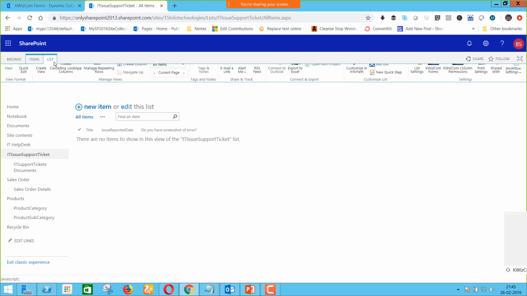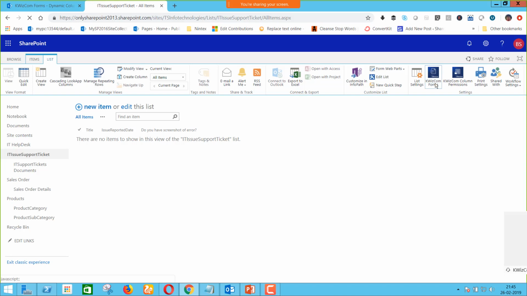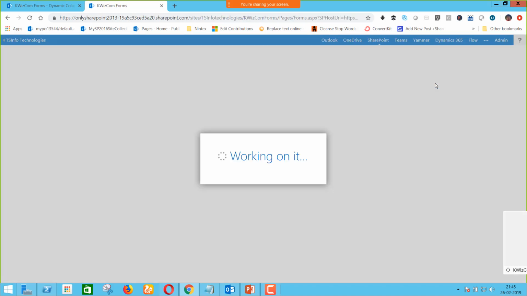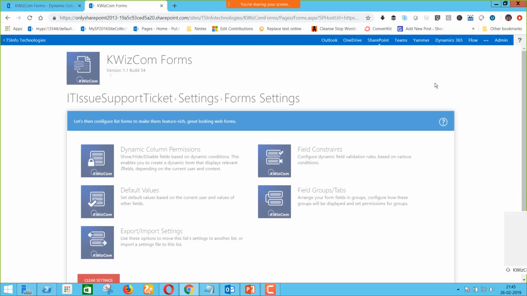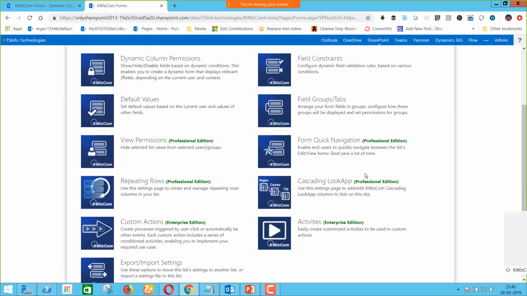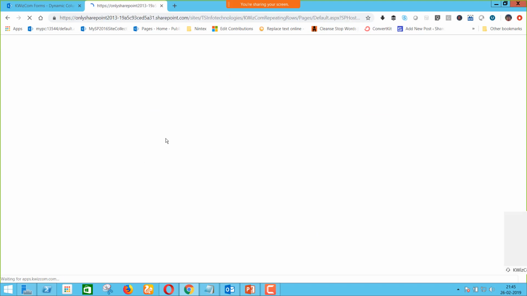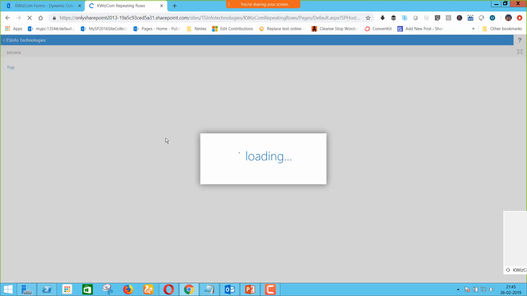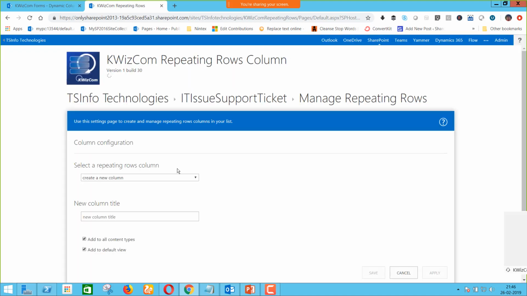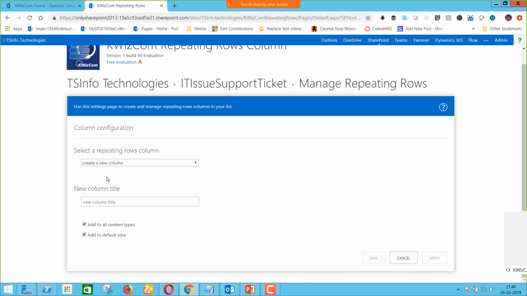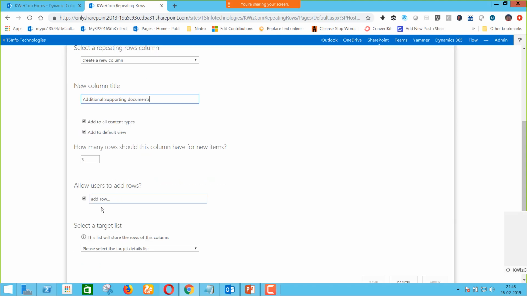repeating rows. So go to the list and then QuickCom forms. And this time there is an app available which is known as repeating rows. So if you see here, there is repeating rows. In this repeating rows, I will add one more additional column, let's say additional documents or something like that. So we'll create a new column here, and I'll put the name as, let's say, additional supporting documents.